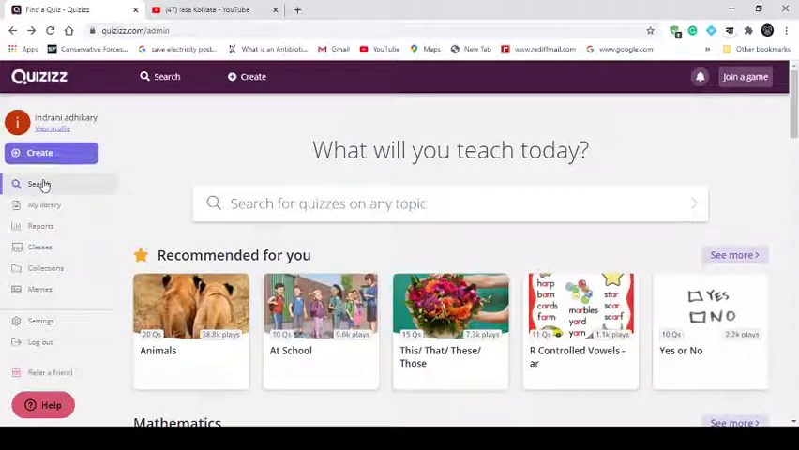Today we are going to learn how to create a quiz and post it to Classroom. So first, let us go for creation of a quiz on Quizzes. For that, you first need to log into your Quizzes account. I have already logged in here. On the left hand side, you can see there are many options. So we will go to the create option.